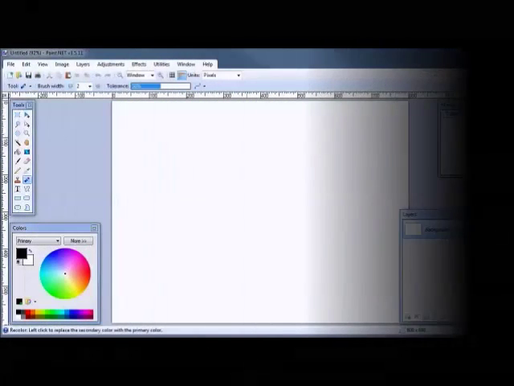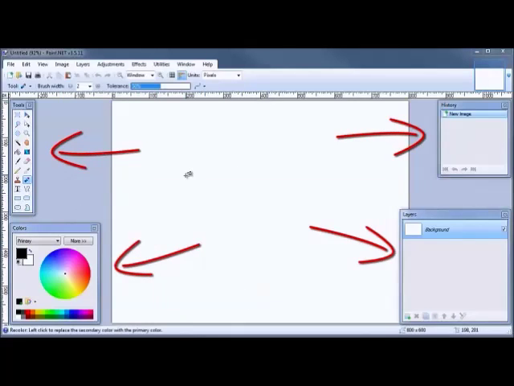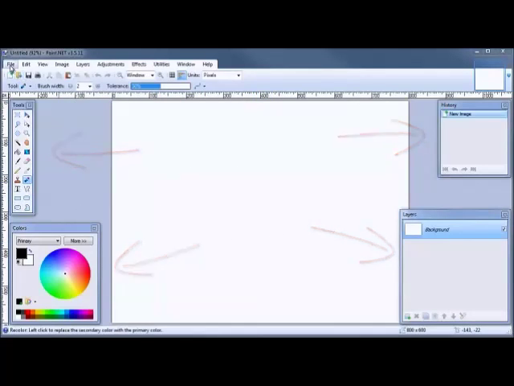This video will take you on a tour of the Paint.net work area. Now, after you've downloaded and installed your Paint.net program, go ahead and open it up, and when you do, you're going to see these 4 windows pop up in your work area along with the image canvas right here in the center. Now, along the top is the menu area.